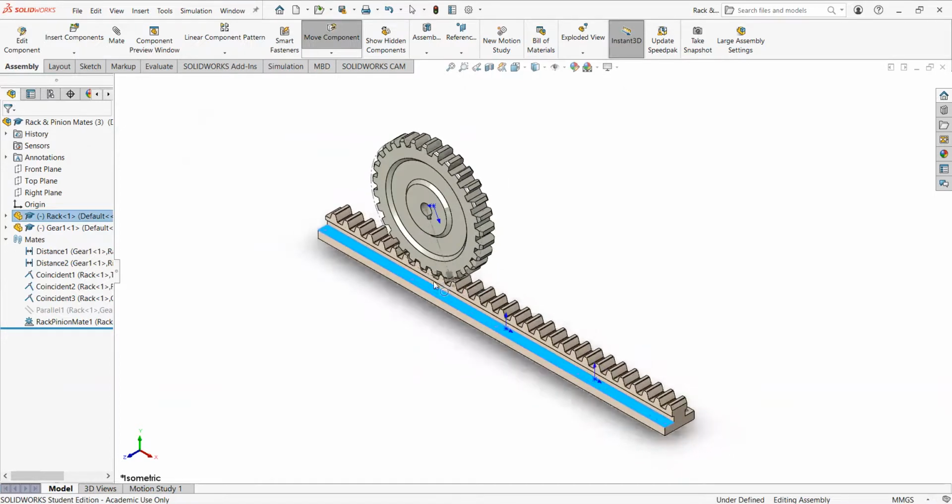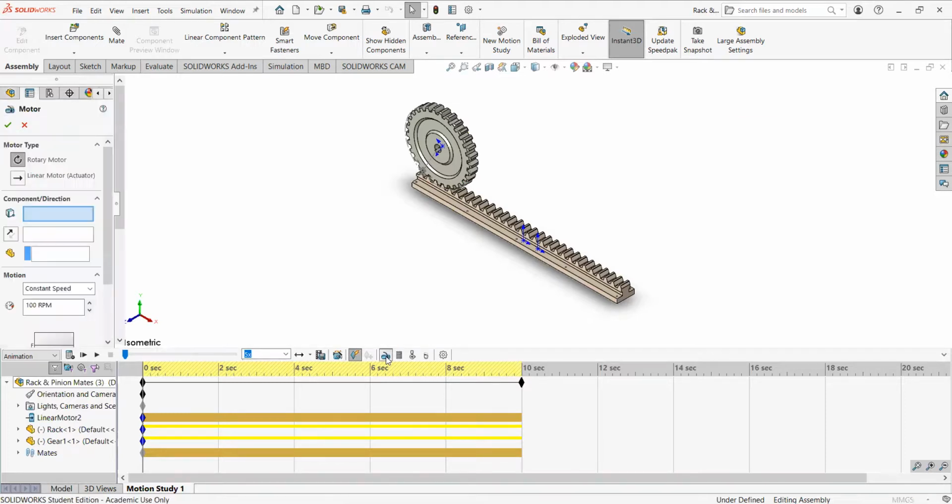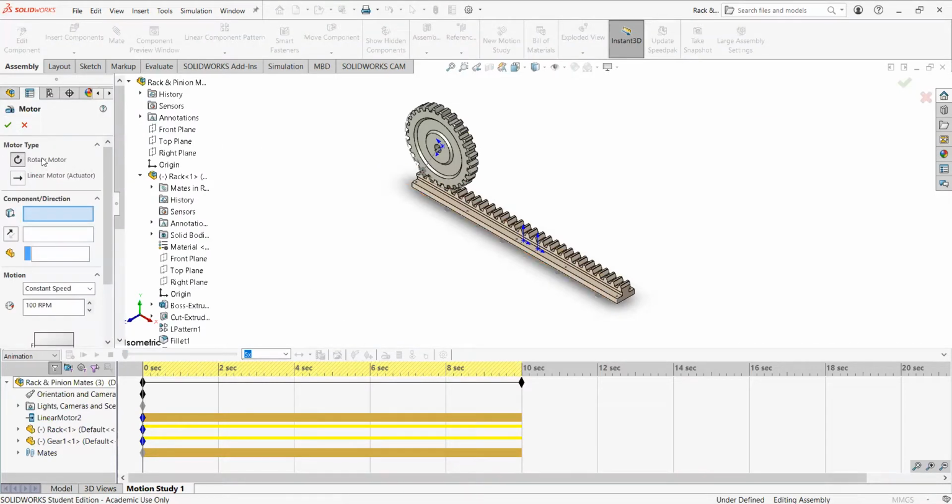Now we want to add the animation. So hover your mouse down. You'll notice there is a Model 3D and the Motion Study. Click on the Motion Study. Then you will notice there are a couple of options: save animation, animation wizard, and there is a motor. So click on the motor. It will ask you for the type of motor. For this one, we need the linear motion.